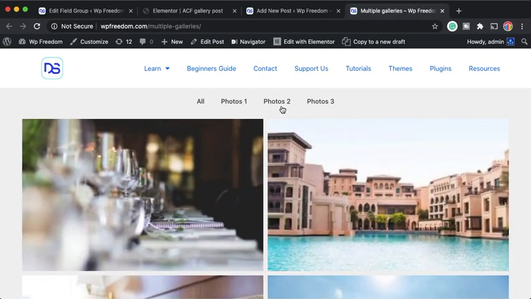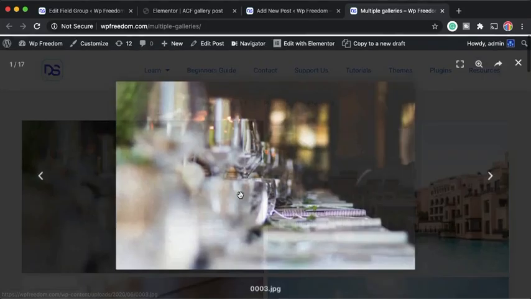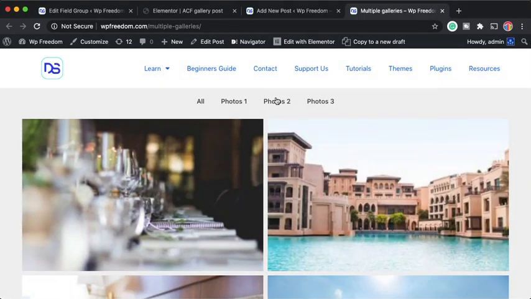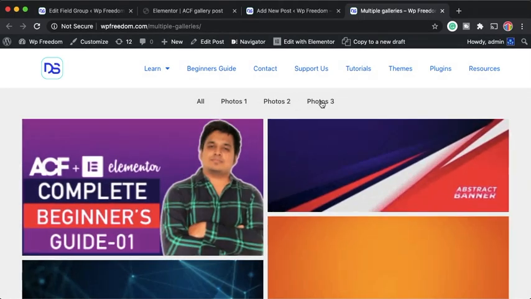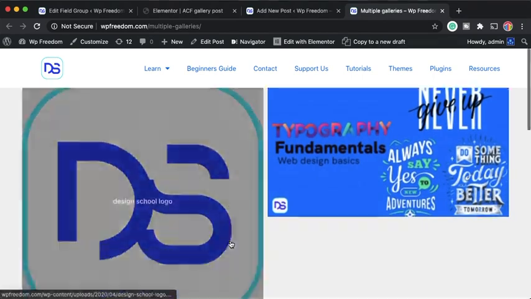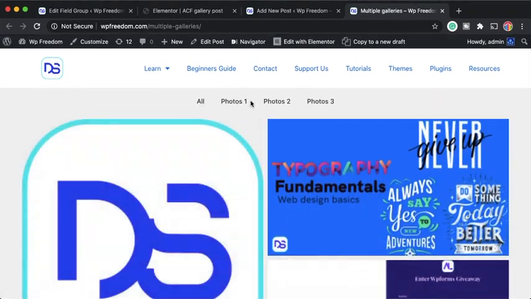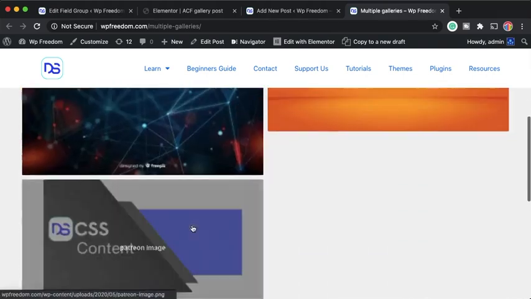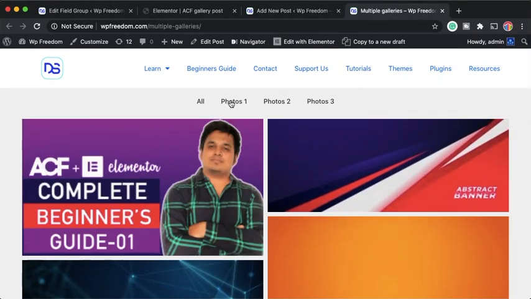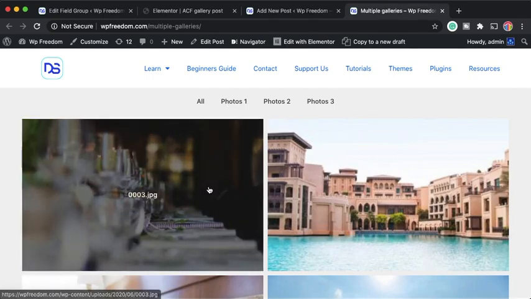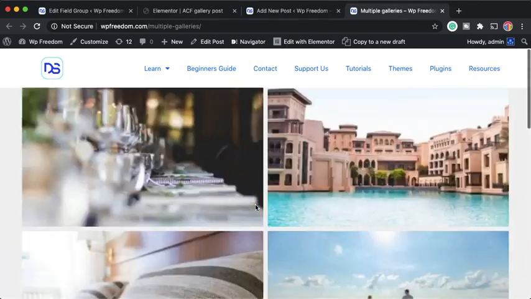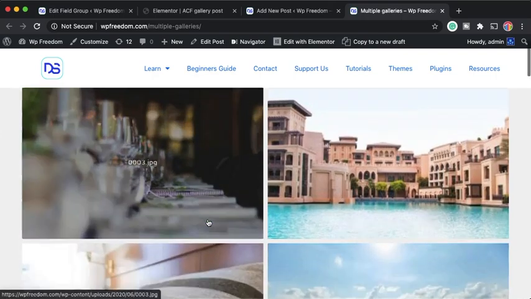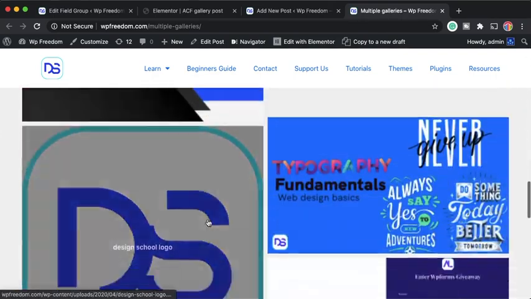You can see photos 1, photos 2. So now it has all the properties of individual gallery, but you can filter them out by clicking on them. So all the photos within each of the galleries show up. So when I click on photos 2, all the photos added to photos 2 gallery field shows up. Photos 1, all the photos added to gallery field 1 shows up. If you want all of them, just click on all and it will show all the images.